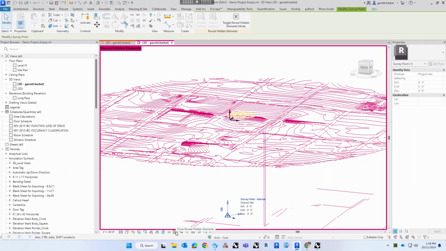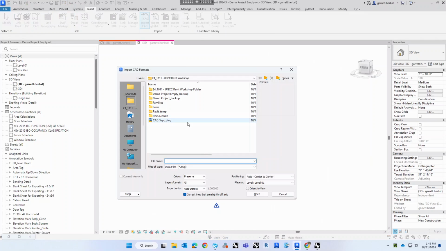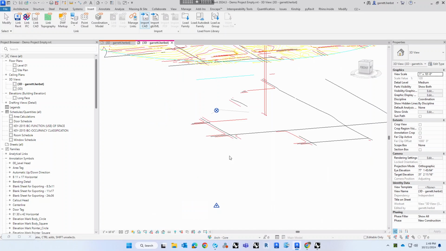All right, there we go. And of course, this does not come in at the right scale. So always make sure that it is coming in typically at feet. There we go. That makes a lot more sense.